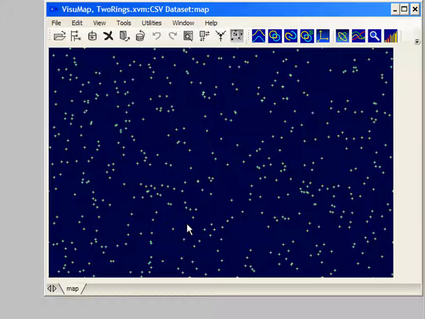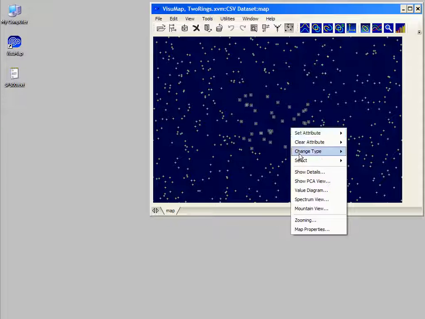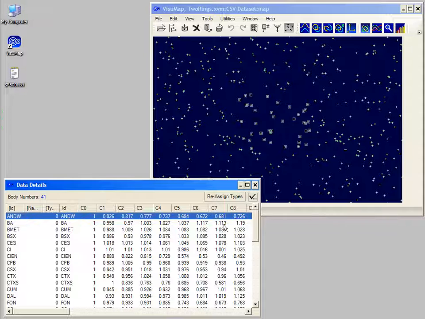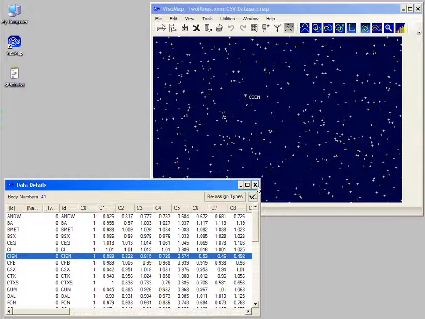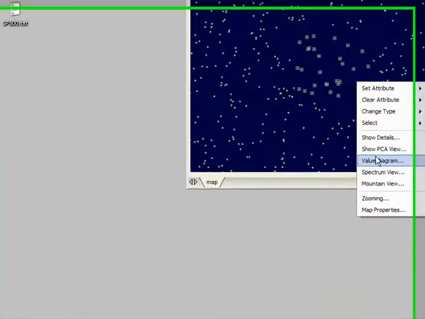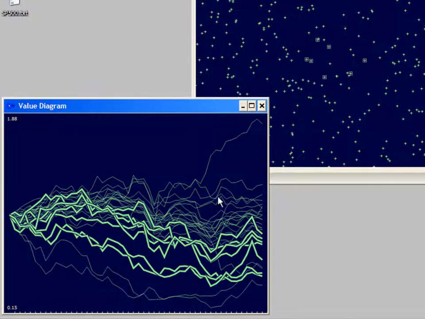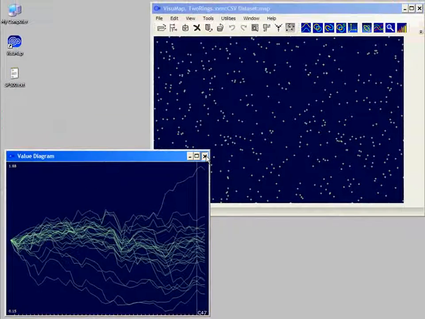In the beginning VisuMap will create a random map for the dataset. In this map, each glyph represents a row in the dataset table. But the positions of the glyphs are random. At this stage we can for instance explore the numerical details of selected data points through the context menu. We can also plot the numerical values as a diagram. We notice that when we select data in one window, the other window will automatically highlight the selected data.